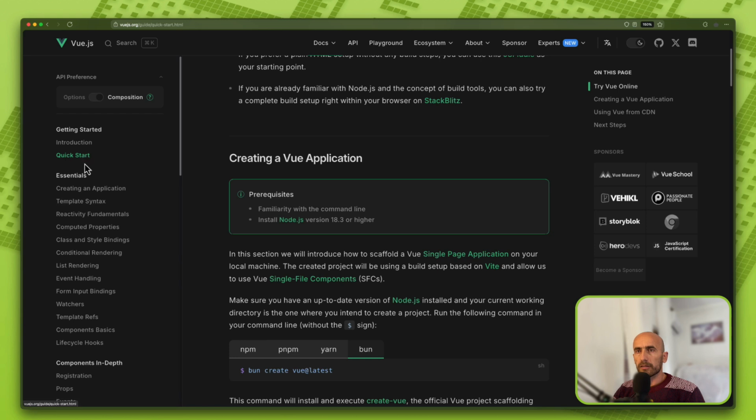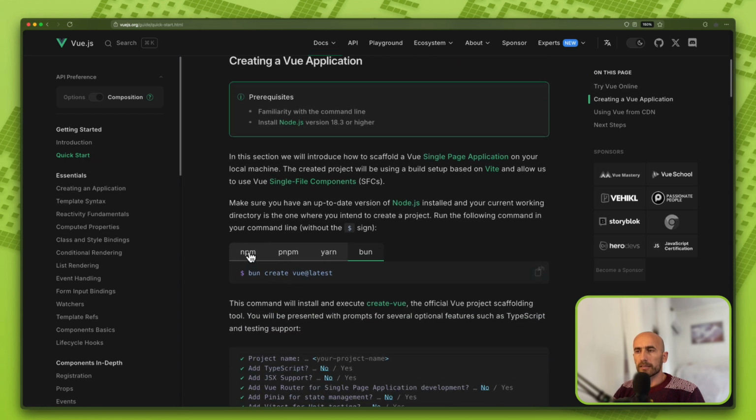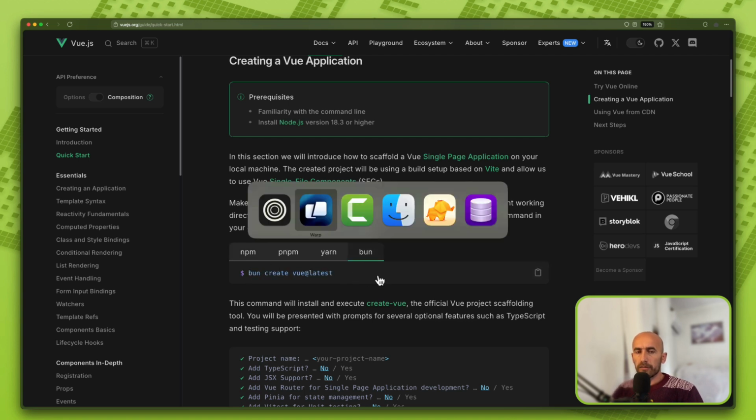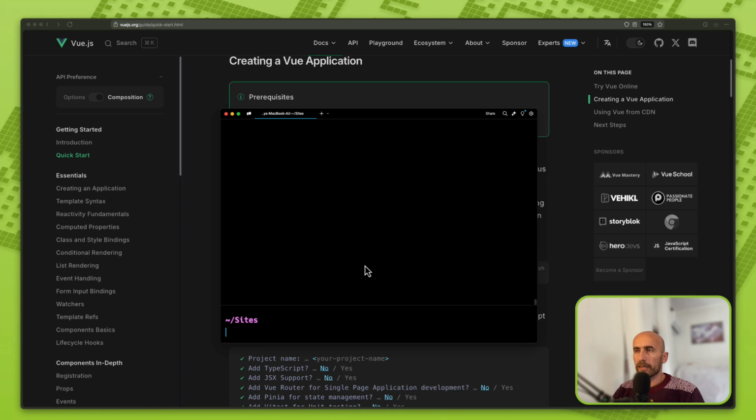So go to quick start, and here we have the commands. I'm going to use bun, but you can use what you like. Just copy the command and run it there. Also, I have opened the terminal here. I am in the sites directory. Now, you can structure the projects how you want. For example, you can create a folder with a name you like, for example, Laravel Vue, and then put the Laravel project and the Vue.js project inside.